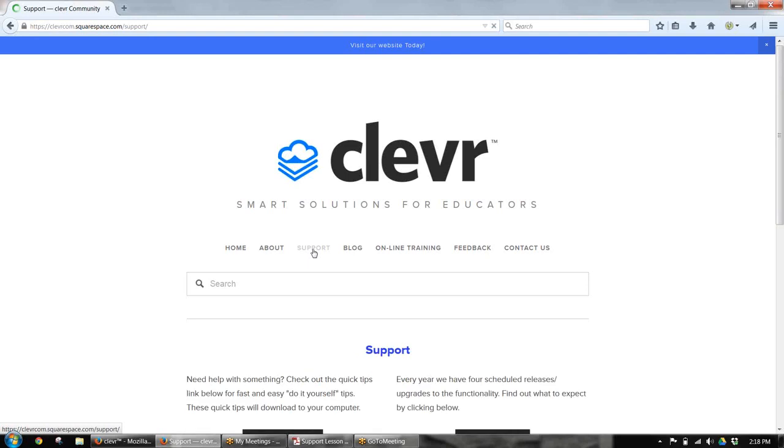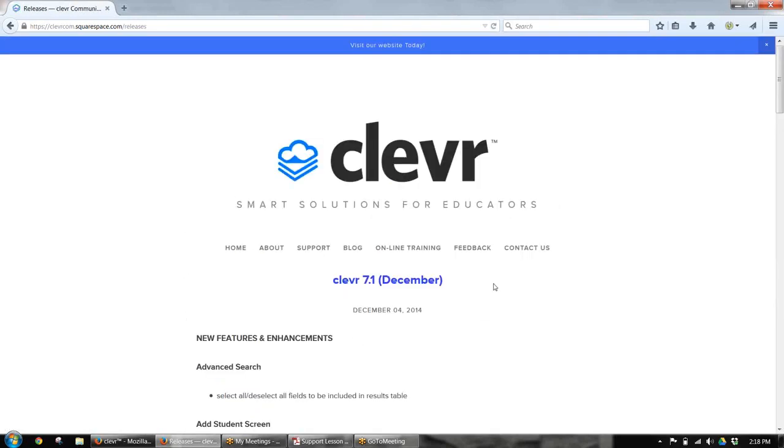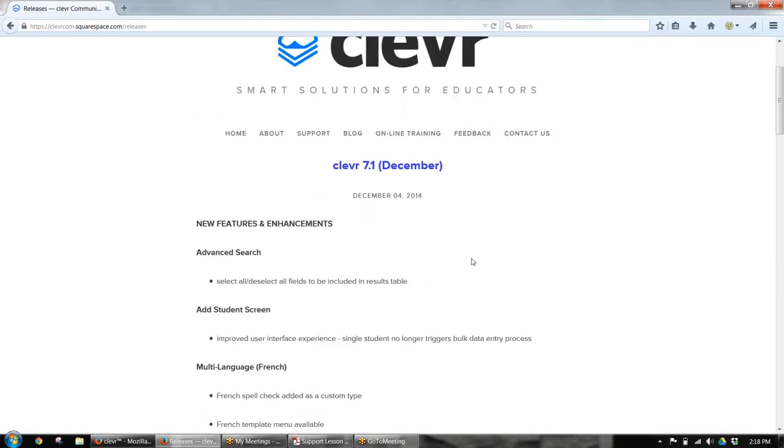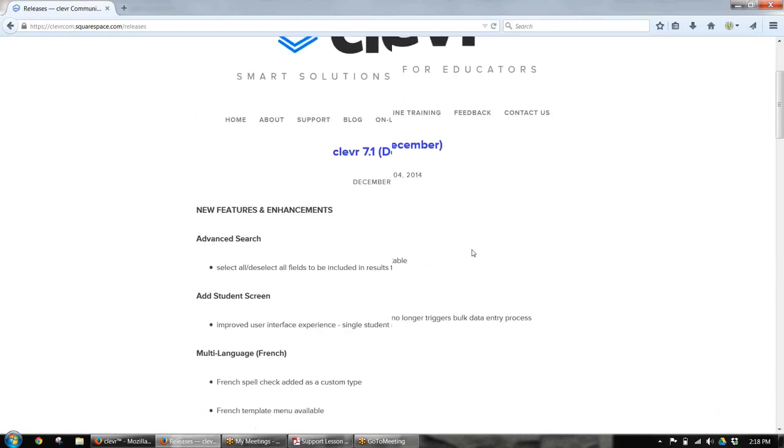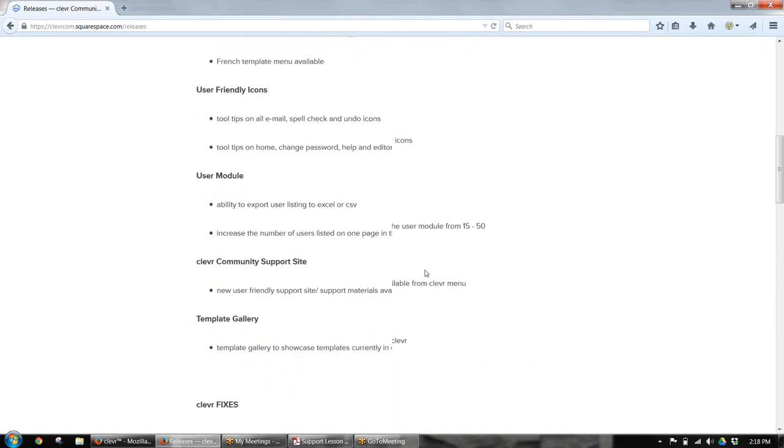The other area under support is our releases. Under this area, it shows you what releases we've released. So we had a 7.1 release in December, and here's just a quick overview of what was in that release.